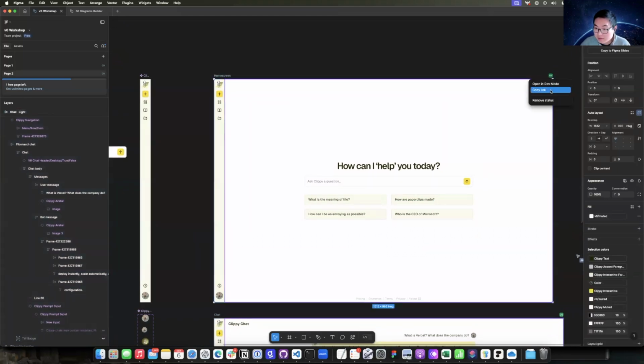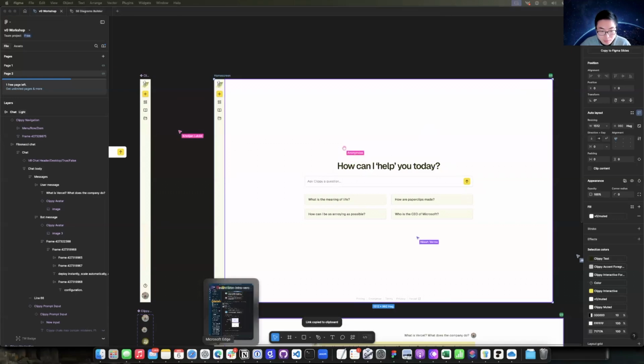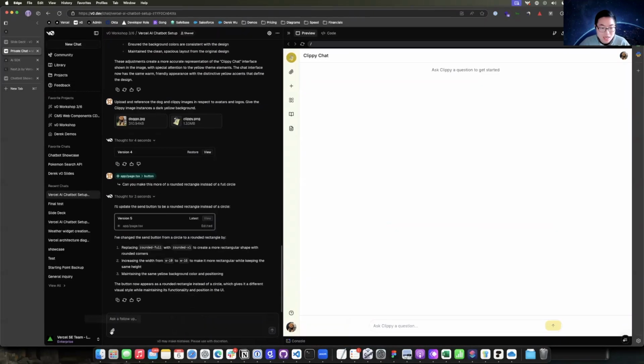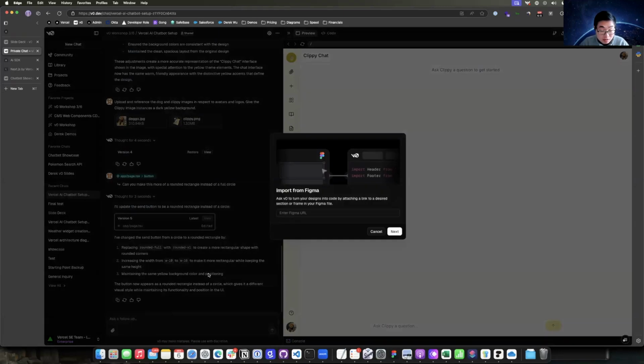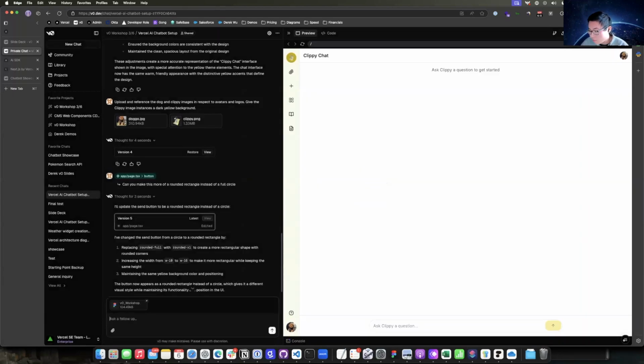So I'm going to go ahead and copy the link to this Figma frame. I'm going to bring it into Vercel. Once again, if you don't have access to the V0 premium plan, you might have to rely on a screenshot, which I think Andre will go ahead and set up right now. I'm going to go ahead and upload this. Same thing. And then I'm going to insert this prompt.